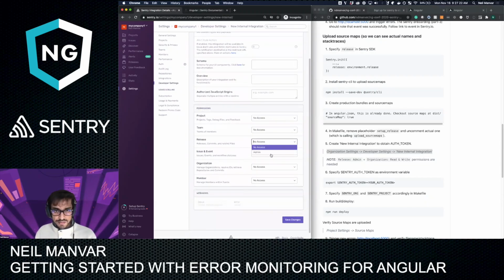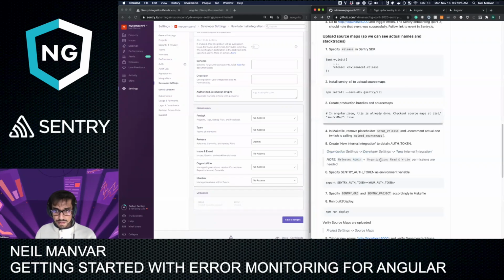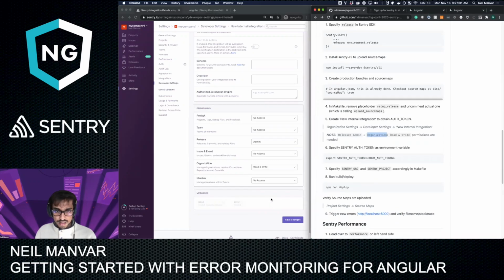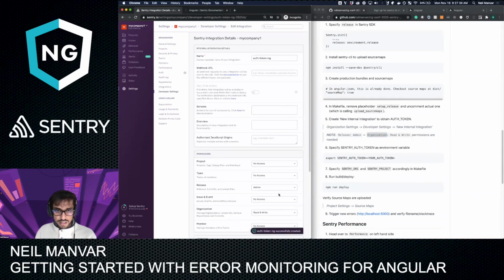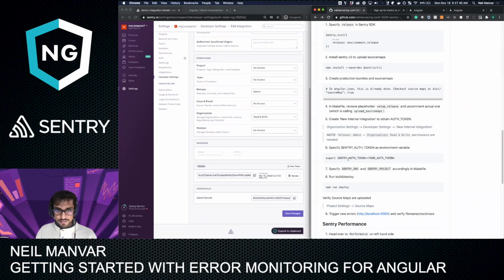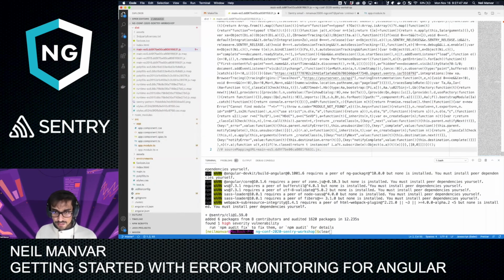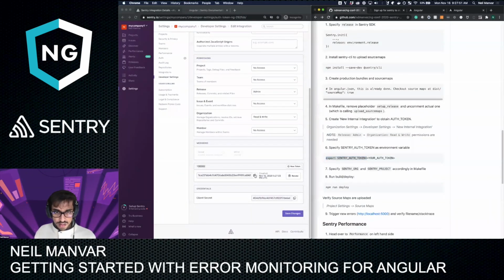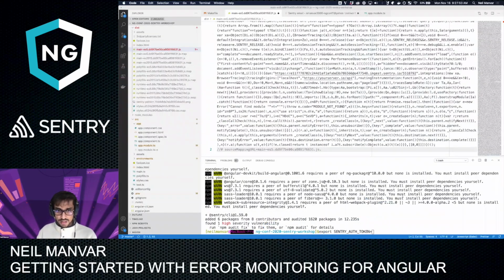And we're going to have to specify some permissions here. So I've said release admin and organization read and write. Alrighty. And let's go ahead and save that. And once we save that, we're going to be given an auth token here, right over here. And let's go ahead and export that as an environment variable. So let's go into here. All right, go into here. There we go.